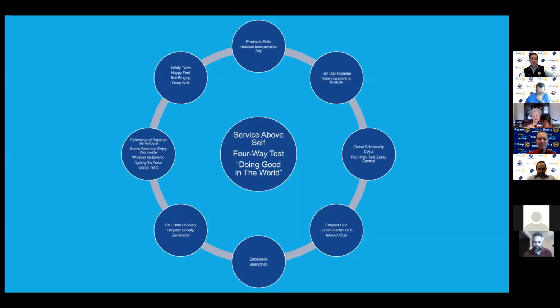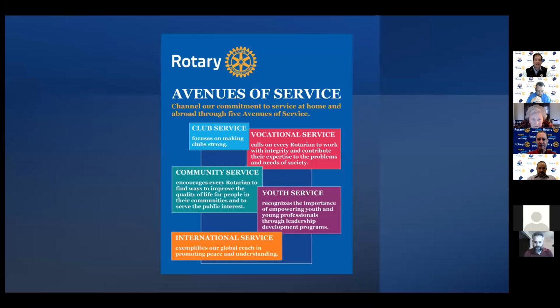As an individual, the 4-way test is important to all our activities. It's the things that I think, say, or do. And to me, it's the center of everything that we do. If I'm involved in one of these activities that are on the outer circle, it boils down to service above self, the four-way test, or doing good in the world. And these are the things that I like to do or have been a part of. And ultimately, it goes back to that four-way test. And I think we need to live that and be the champions of it for our clubs and certainly ourselves.